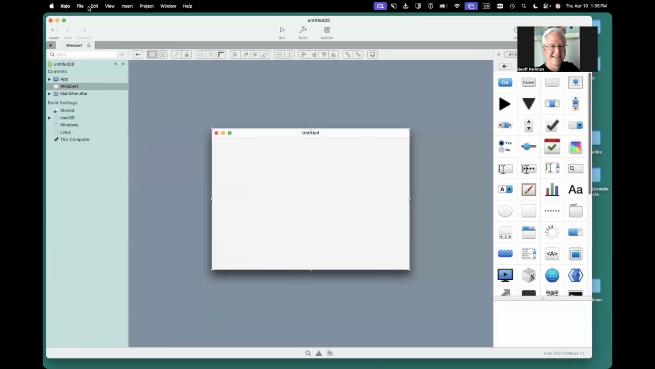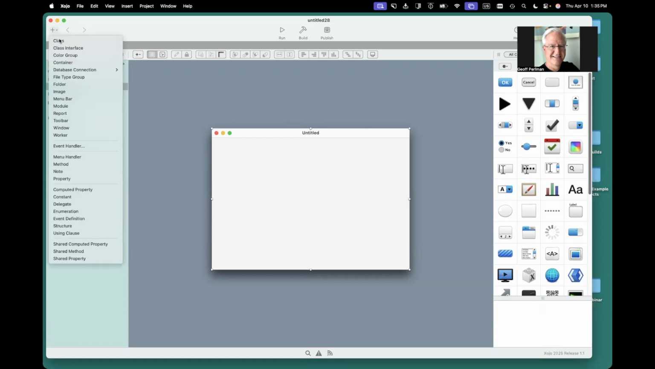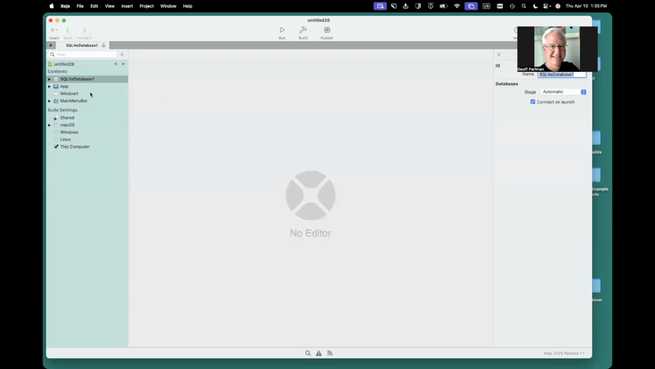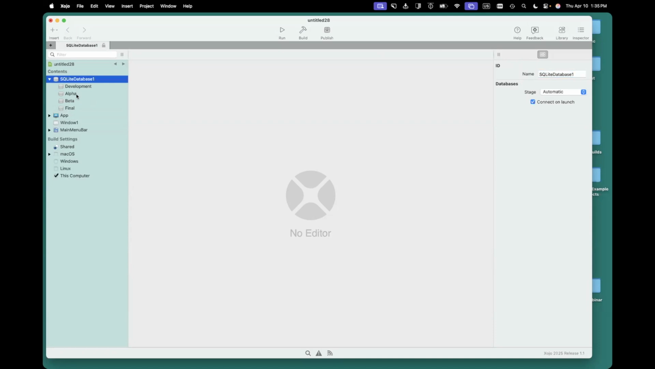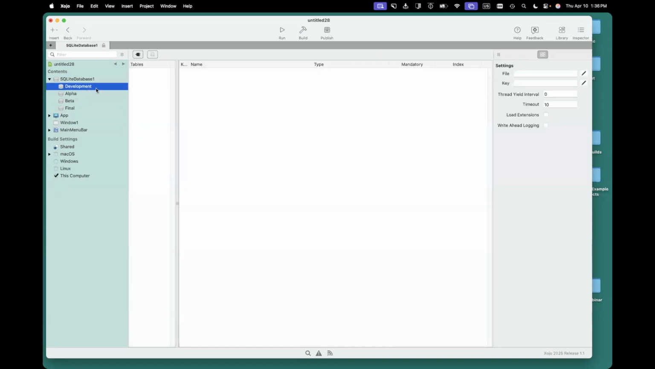All right, so let's just use this one. I'm going to go to the Insert menu and insert a database connection. Let's use SQLite. That creates this object, SQLite database 1. Now I need to assign this a database, so I'm going to open it up and just pick development. We'll come back to this in a minute.